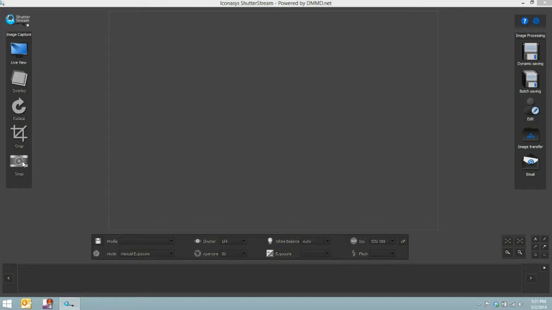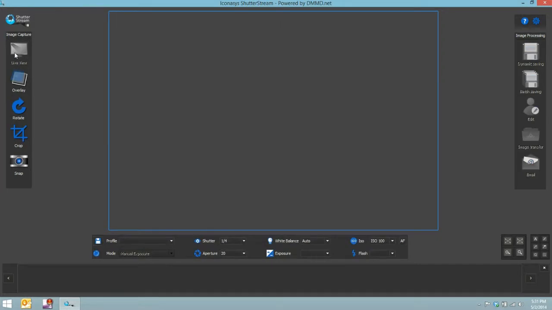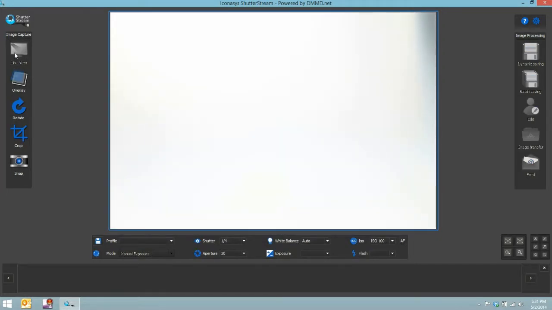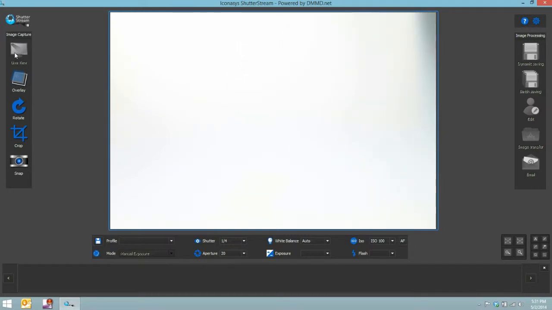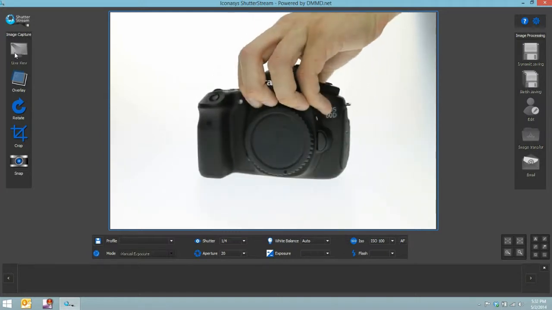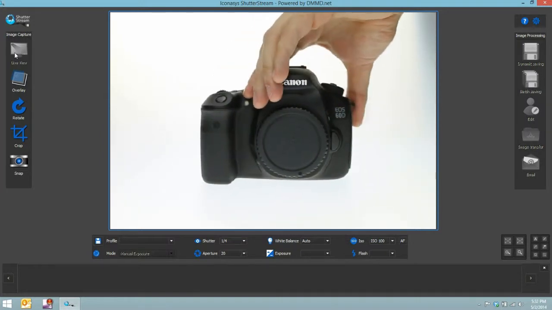I've connected a compatible camera through USB to my computer, and that's going to allow me to send commands to my camera through mouse clicks. Let's get started. I will click the Live View button. Live View will bring up a real-time preview of what my camera sees. As you can see, my hand going back and forth in the live window. I'm going to grab an object. We're going to be shooting a camera, and I will position this object as required.